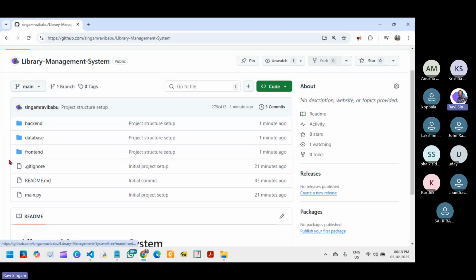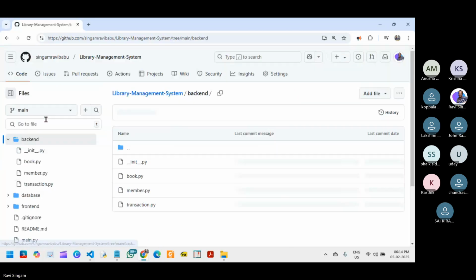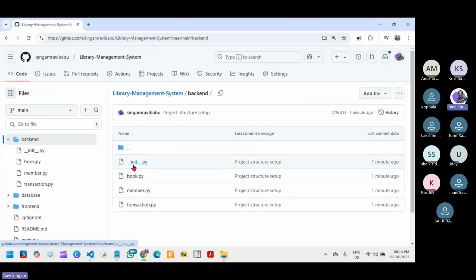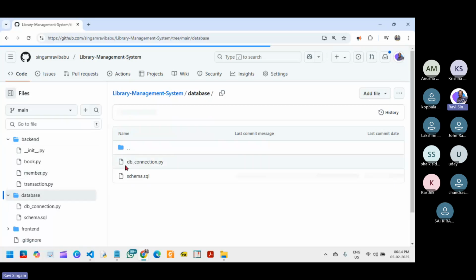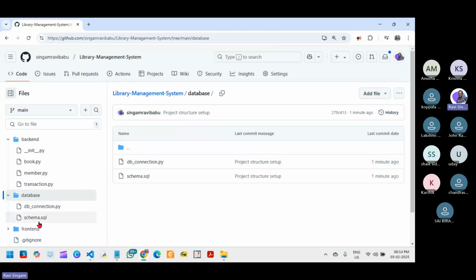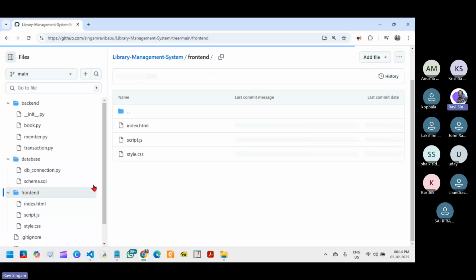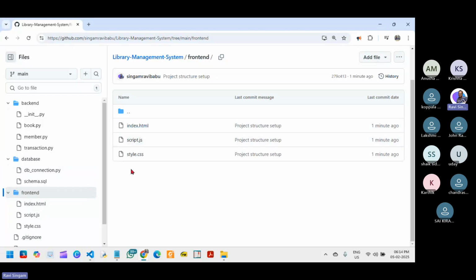Congratulations, you have set up. You may ask, what about the docs folder and the tests folder? They are not uploaded because those folders have no files. They are empty folders. But backend has 4 files: __init__.py, book.py, member.py, transaction.py, and database has 2 files. And front end has 3 files, index.html, these things.